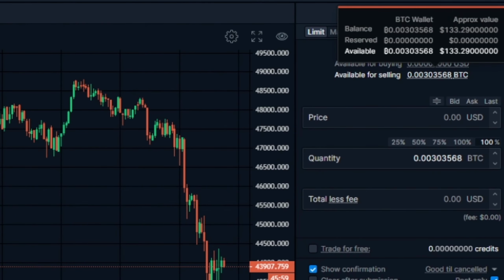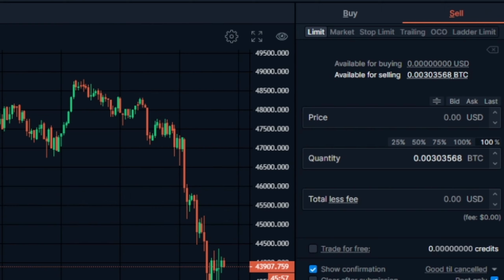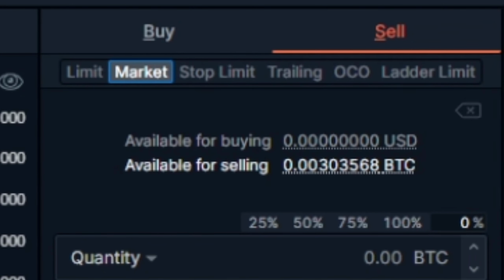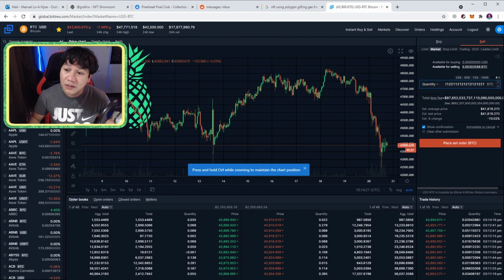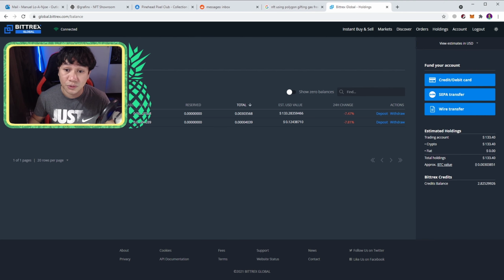So here on the right side, you can basically see the amount of Bitcoin that I own on this website. All you gotta do is put your amount. If you want to sell it quickly, go to market, put your amount, just pressing numbers over here, click on place sell order, and boom, your Bitcoin is sold for US dollars. Go to your holdings over here, click on withdraw, and then a whole sheet of information for your bank account will appear. Confirm it, and your NFT money is in your bank account.